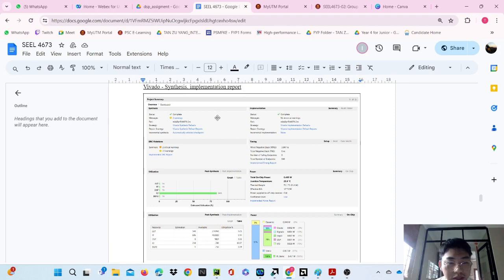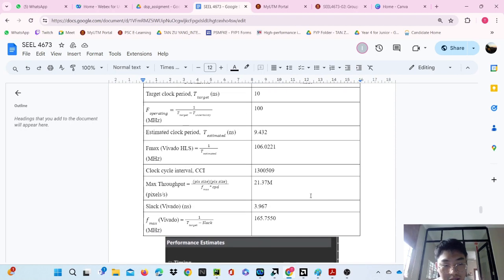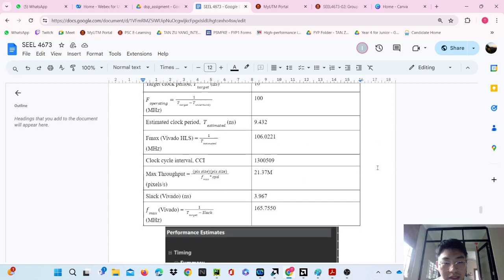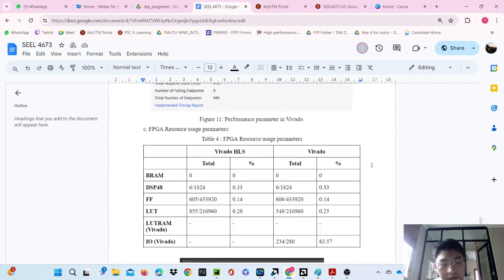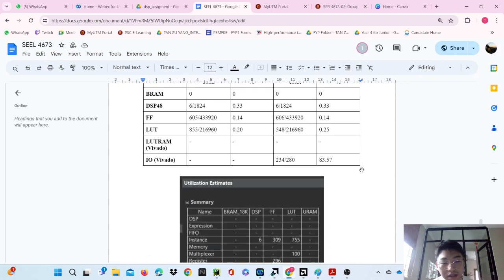And this is the synthesis and implementation report. And this is the tabulation to calculate the FPGA performance. Throughout this Vivado, we can look at the timing constraint performance. The slack we obtain is 3.967 nanoseconds.